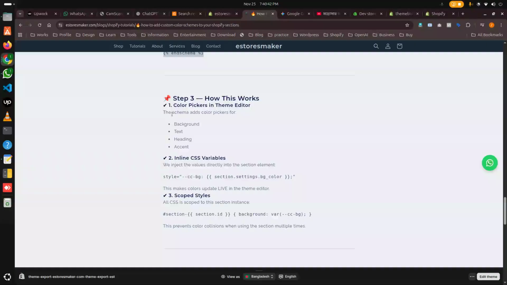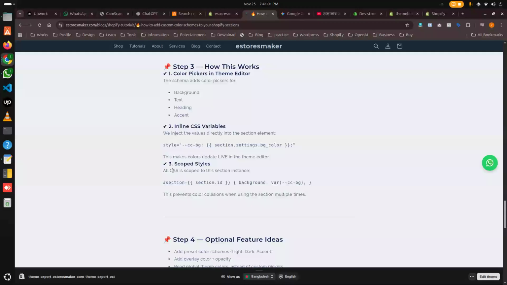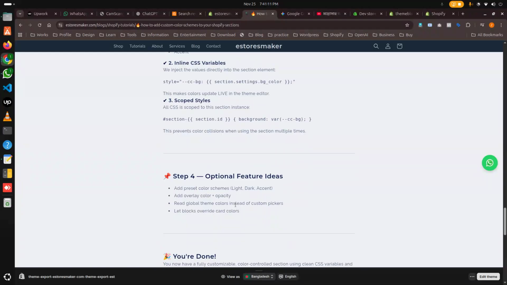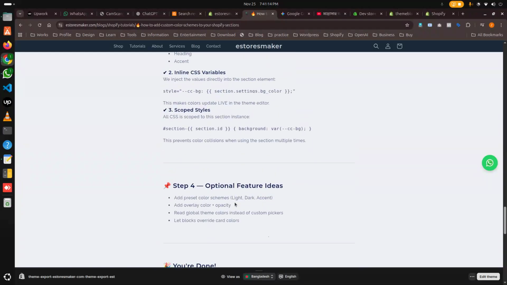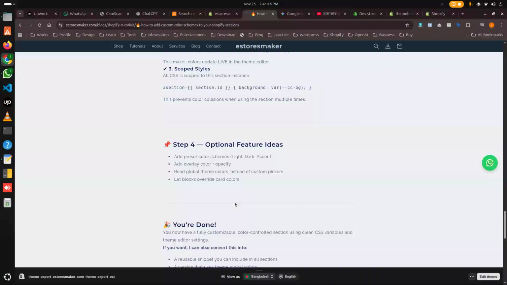Step 3 is how this works. Number 1, color pickers in the theme editor. Schema defines color pickers for background, text, heading, and accents, and then inner CSS variables. We inject the value directly into the section element's style. These are section colors and three scoped styles. All CSS is scoped to this section instance. Okay, step 4, optional features, I guess.